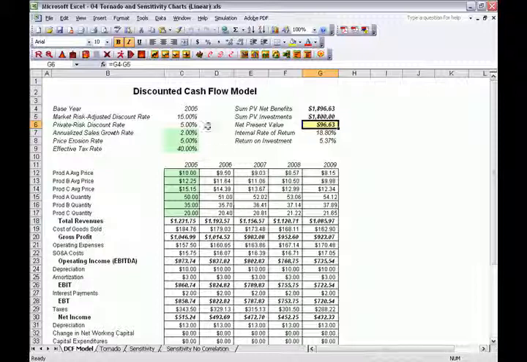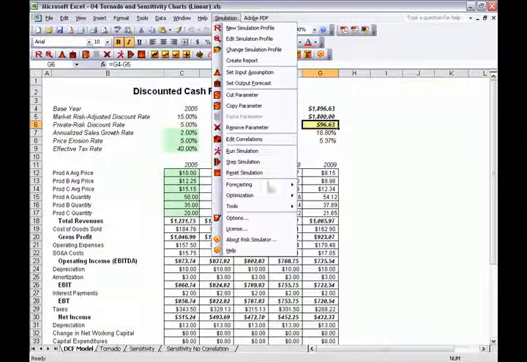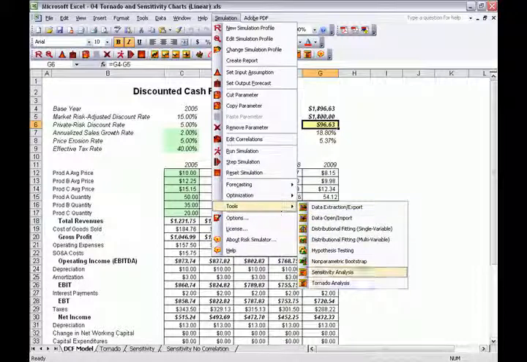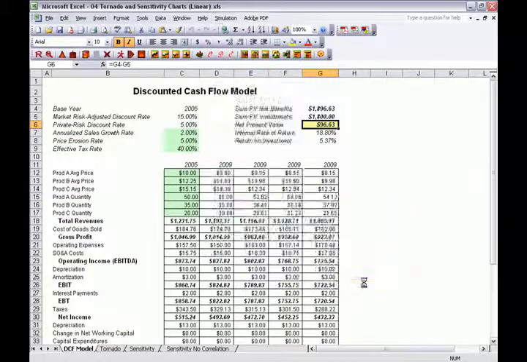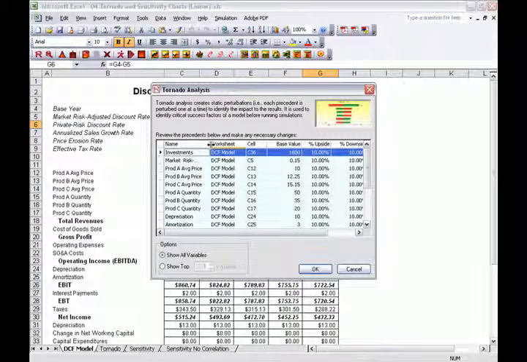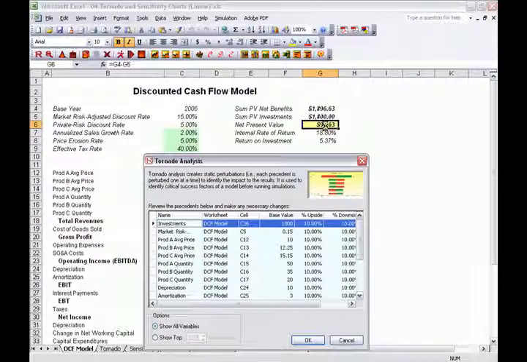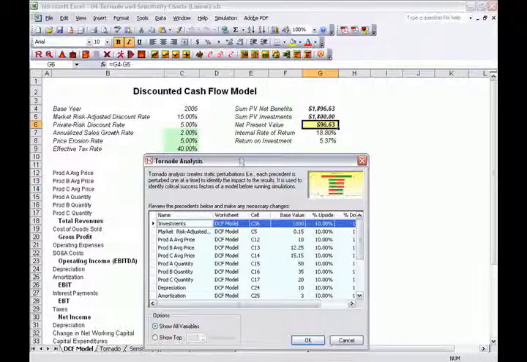All you need to do in this case is to click on Simulation, Tools, and click on Tornado or Sensitivity Analysis. In this case, we'll do Tornado Analysis. And Tornado Analysis, once you've done that, and because I have this cell selected, what it does is it finds within this Excel environment all your precedent cells. So in other words, if A plus B equals C, the precedents for C will be A and B in this case. So it picked up all your precedent cells, and you can make any modifications at this point.